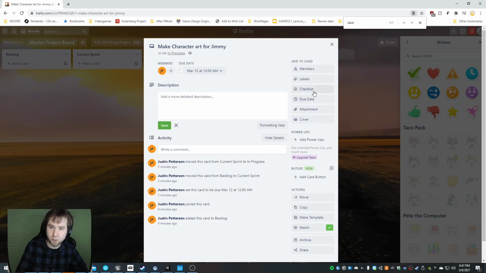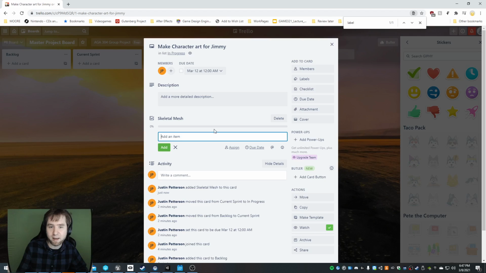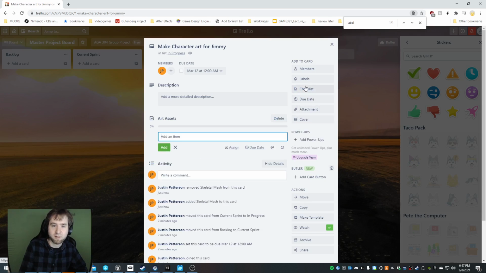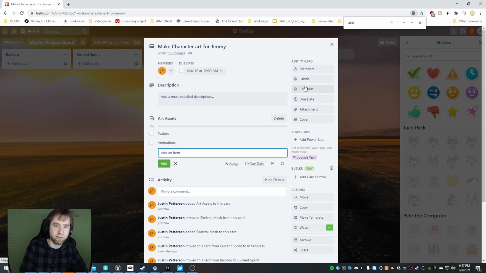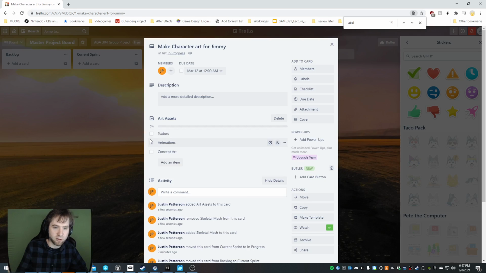Oh, you can also do checklists. So if Jimmy has a skeletal mesh and he has art assets, maybe he has a texture and animations and concept art and whatever else. You could have it like this and then check them off one at a time as you get through. That gives me even more information to work off of.